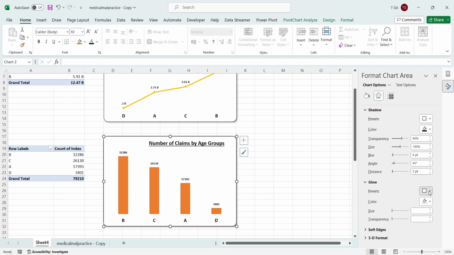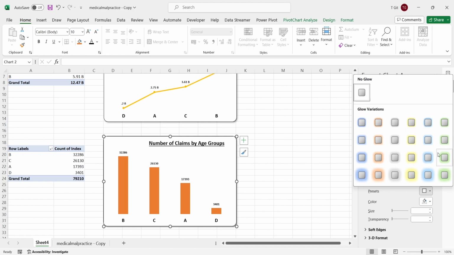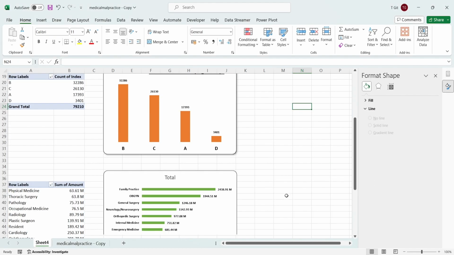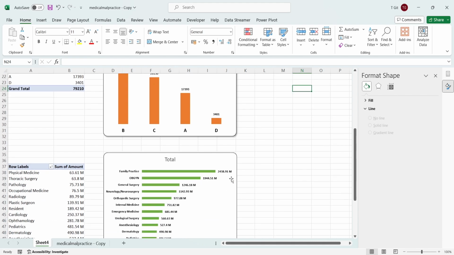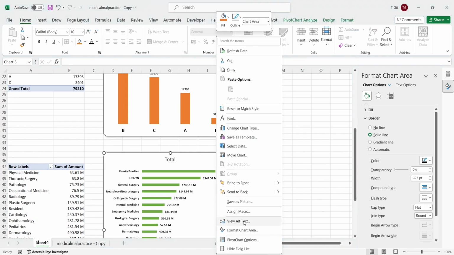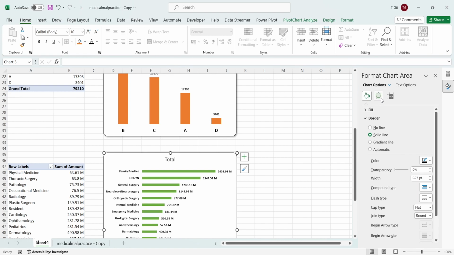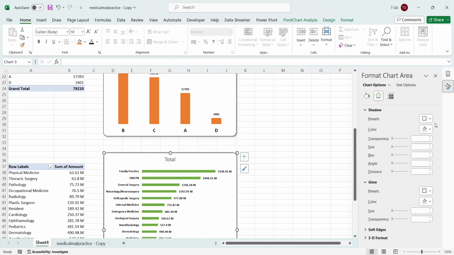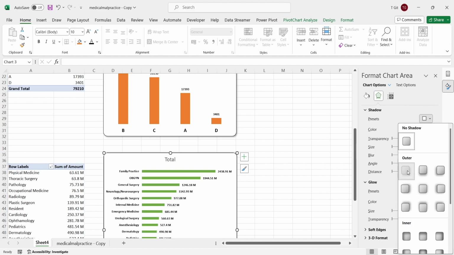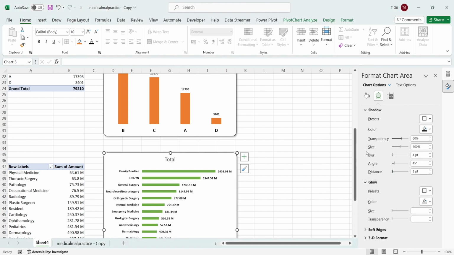So you can just simply click here on the drop down, and you can select whatever option you like from here. So let's say we want to add a shadow to this bar chart as well. So right click, format chart area, and then effects, shadow, and let's say I want to select this one. I'll select it. I want the color to be black.